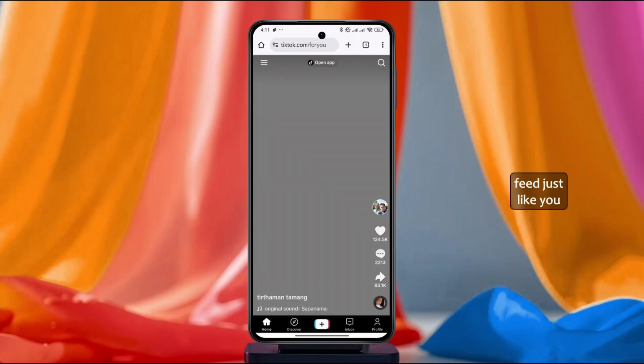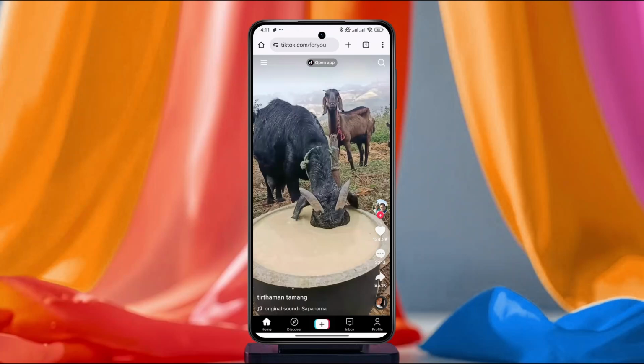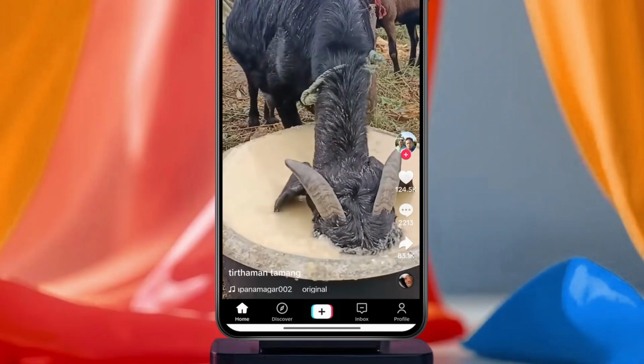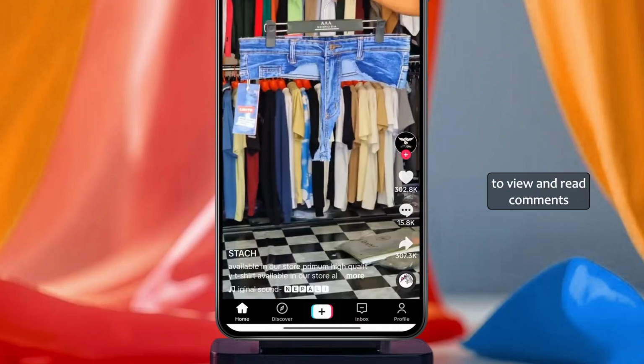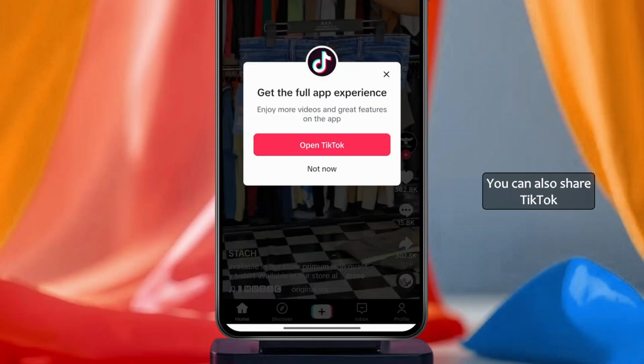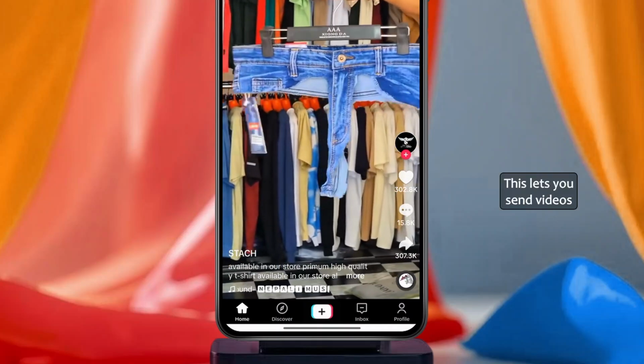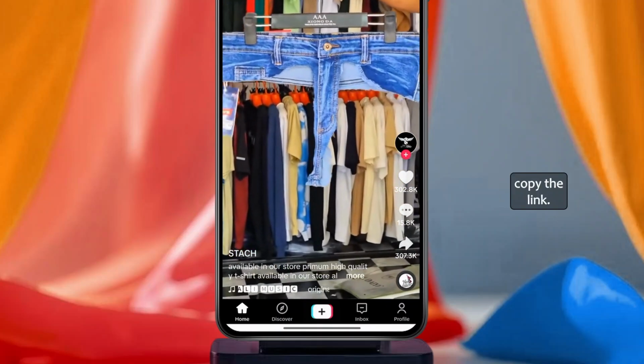Scroll through the TikTok feed just like you would in the app. If you like a video, tap the heart icon on the right side to like it. Tap the comments icon below to view and read comments on the TikTok video. You can also share TikTok videos by tapping the share icon. This lets you send videos to friends or copy the link.